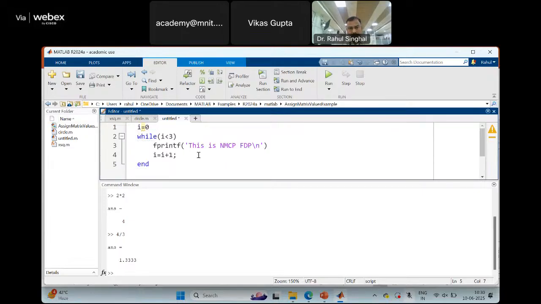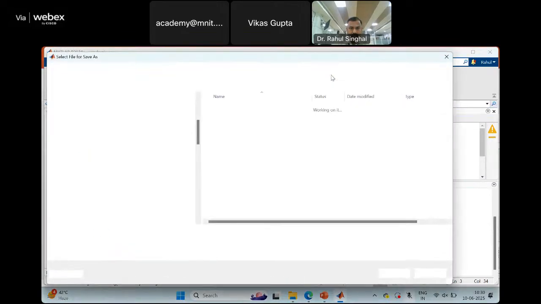Okay, in MATLAB, all statements will give their result, but if you do not want to get the result of a statement, you have to end that statement with a semicolon. So that's why I have given a semicolon here, but I have not given one here because I want this to be printed. Okay, so if I run this program, it's a very small, very simple program.